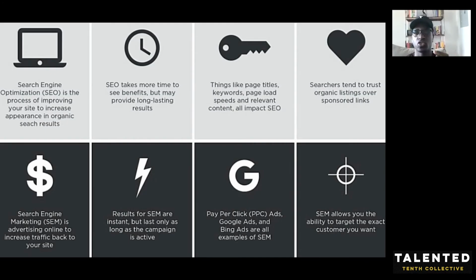And so this visual also takes it an additional step lower. So again, think of everything at the top as free. Think of everything at the bottom, which is SEM, as paid. And the tricky thing about SEO, because it's not a paid mechanism, is that it is going to take a little bit more time for you to actually see the benefits of any tweaks that you're making.